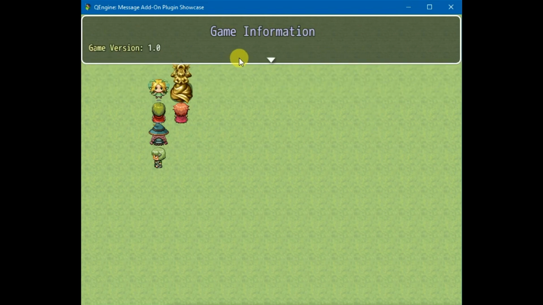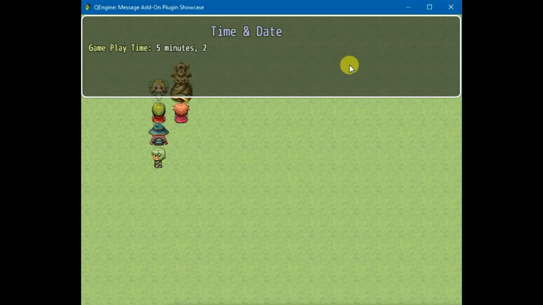Game information, which will be expanded sometime in the future, basically writes the game's version in the message window, at least in this incarnation. This is globally set in the QEngine parameters. Gameplay time is exactly that, how long you've been playing the game.